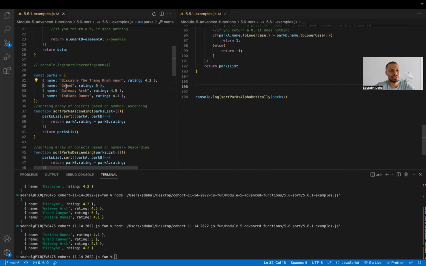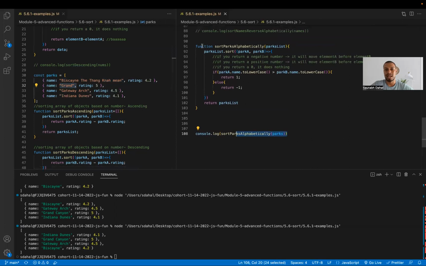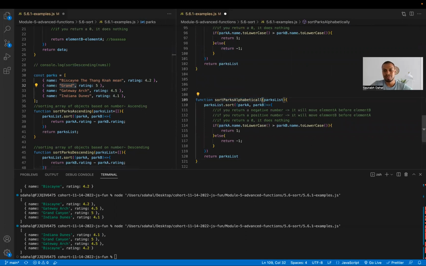Okay, and what if I wanted to sort them based on the length of their park names? So this should be at the end. Grand should be at the beginning. I don't know which one's longer, but these two should be in the middle. So I want to sort them based on how long their park names are. I can do that. Let me just copy this, paste it here.